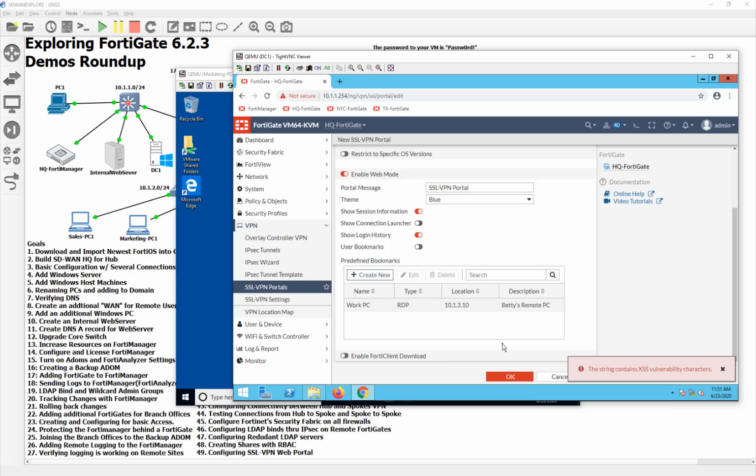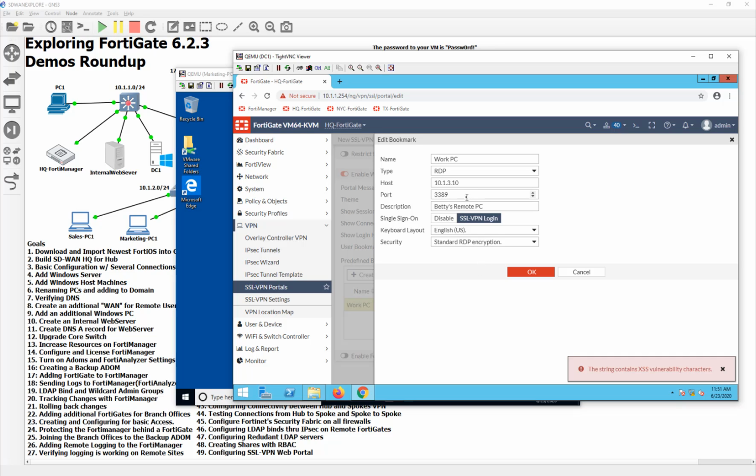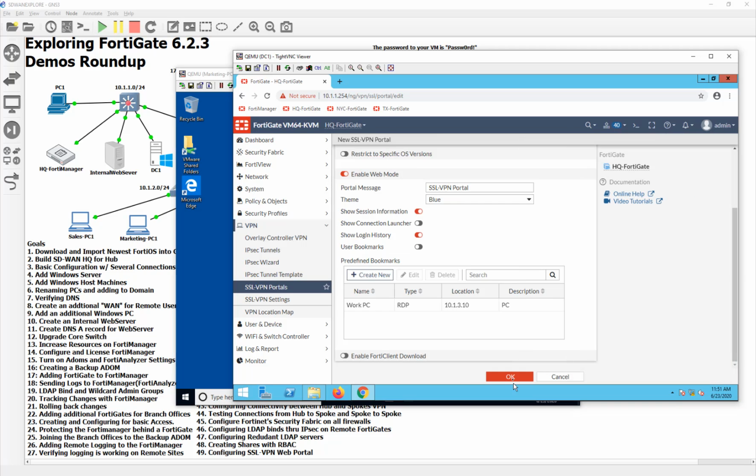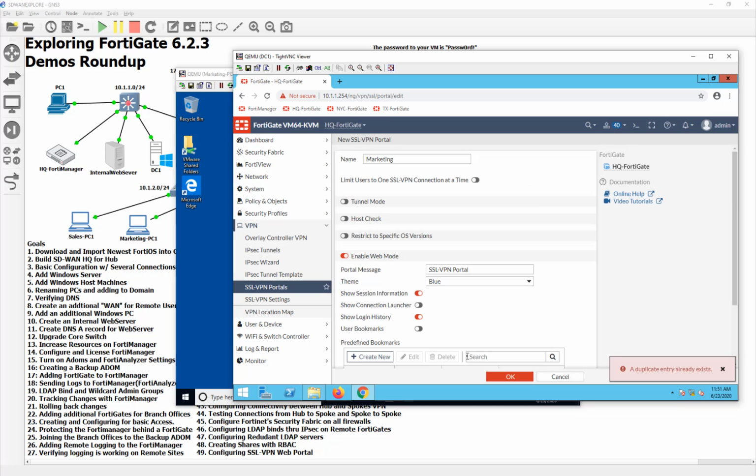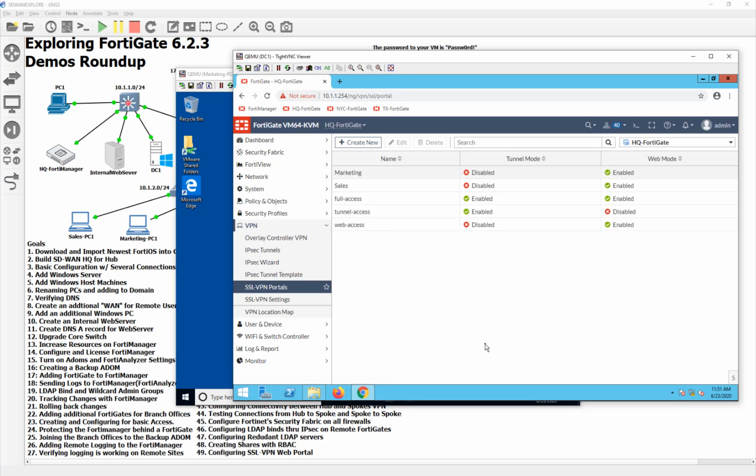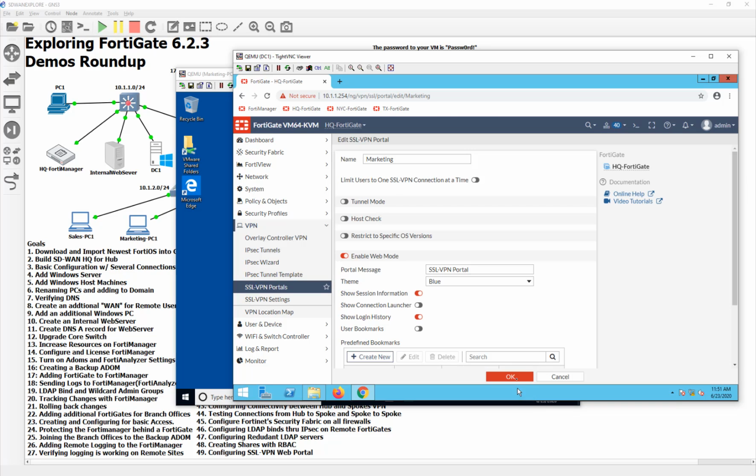String contains cross-site. Okay. Did it not like the description? I don't see anything there that has cross-site scripting vulnerabilities. PC. That might just be a web browser error. Okay, yeah, it was just kind of a web browser error. So there we go. And now let me just make sure that that sticks.